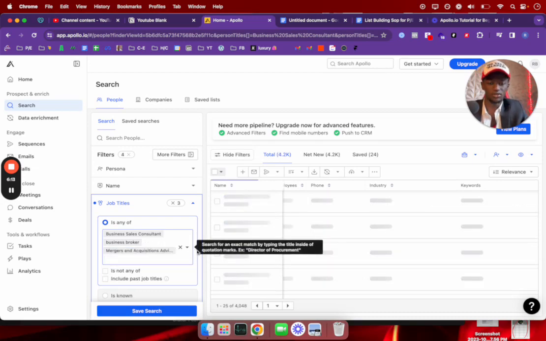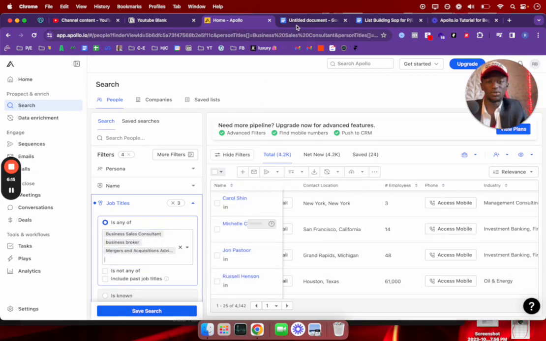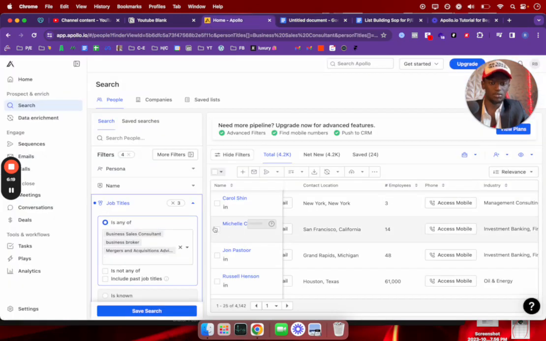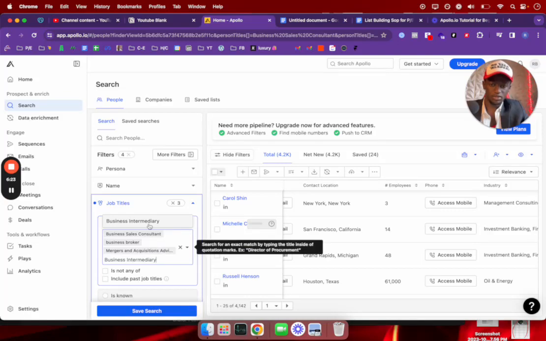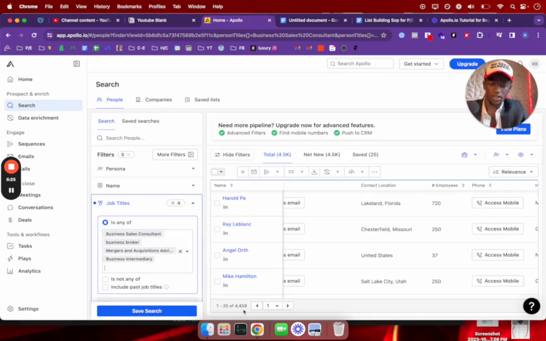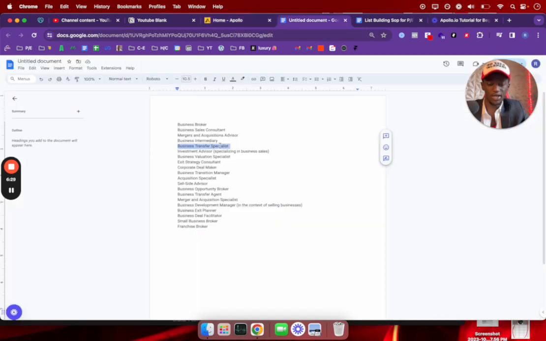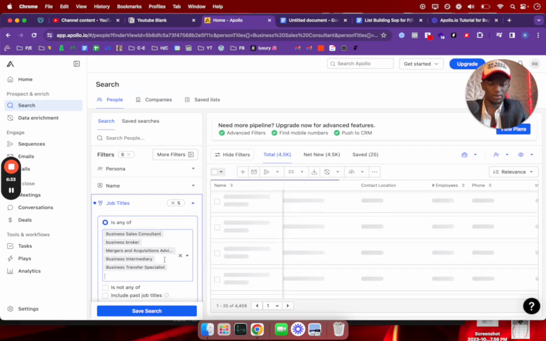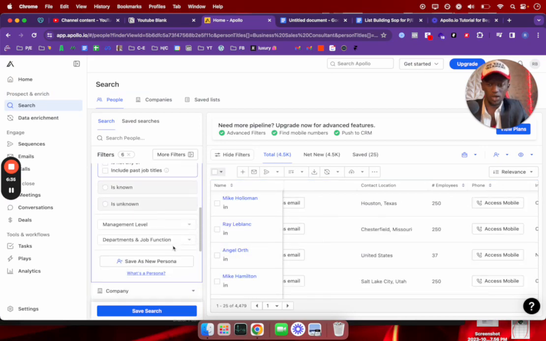So, mergers and acquisition advisor. Sometimes you add some keywords and it might not add a lot of leads to the list. So for example, I just added business intermediary. Look, it went up like 400. So this helps. The more titles you can have, the better. And probably someone might have a better way to go about doing this. Maybe you might not like the titles way. This is one of the ways that I go about doing it.